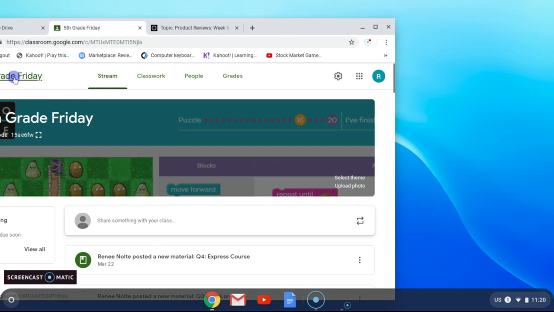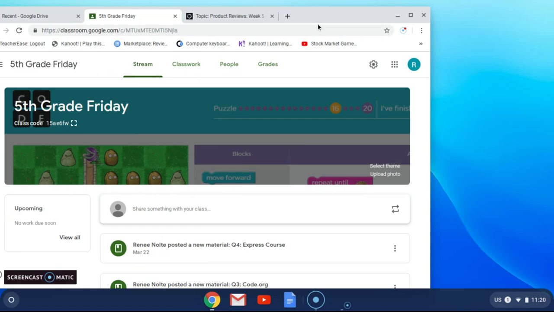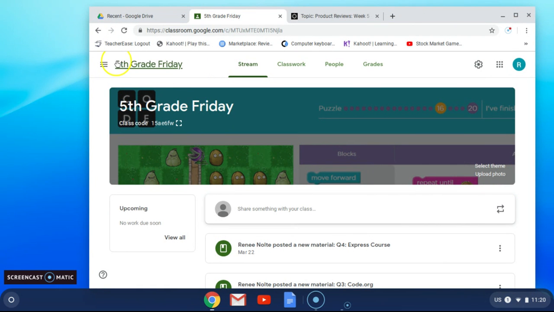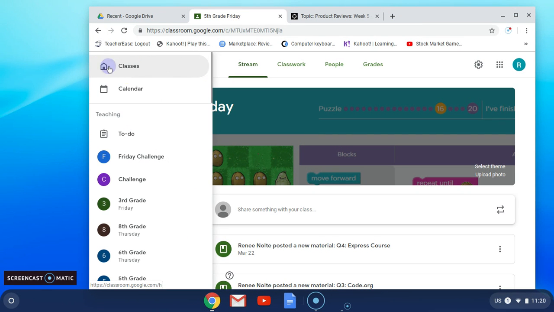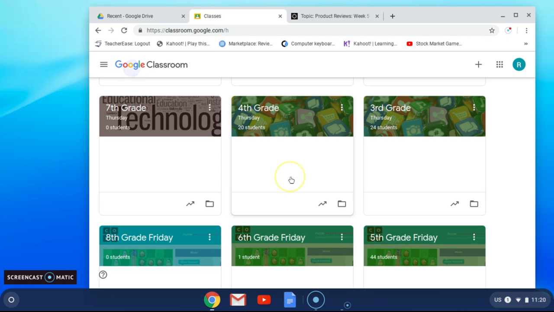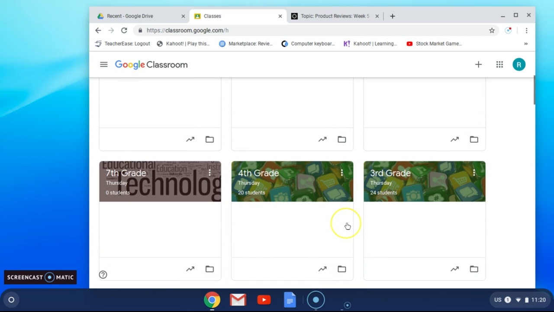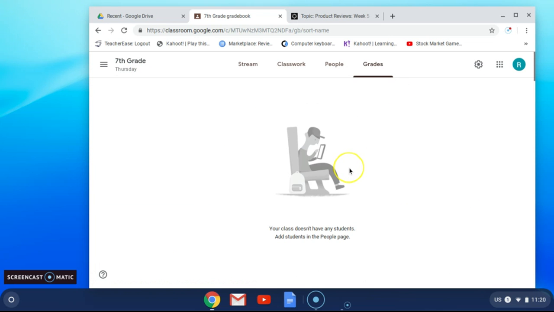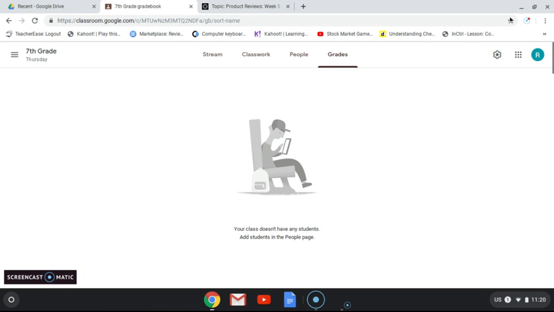And I want to show you where that button is. So it's pretty new. That wasn't in Google Classroom last year. Let me go back to all of my classes and I'll show you that button that you can click on. So it's this button right here. If you click on that, it would take you to your grade book. But obviously, I don't have students right now, so you can't see that.